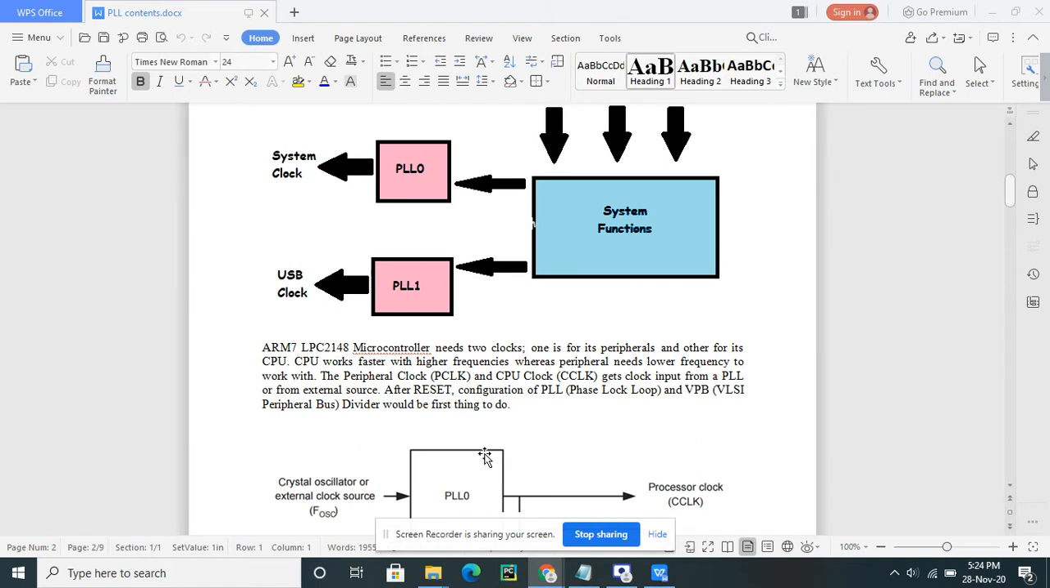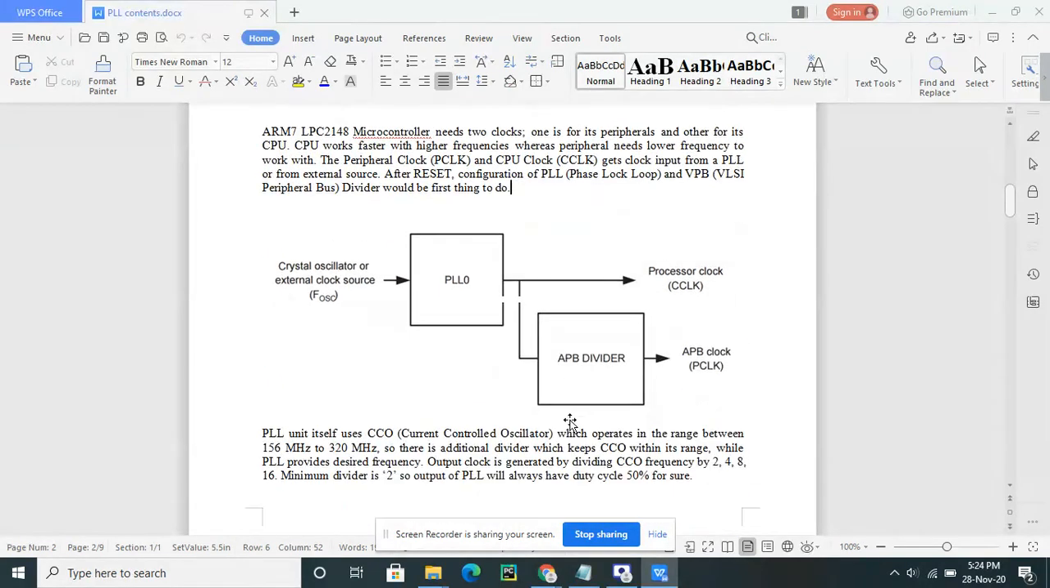So the PC clock is nothing but your peripheral clock, and the CPU clock is nothing but the C clock. These two, the peripheral clock and the C clock, get input from the PLL, and after reset, this VPB, VLSI peripheral bus divider, would be the first thing to do. So what will happen?